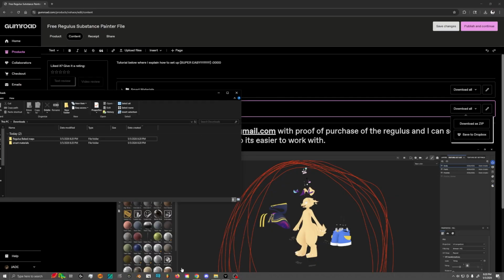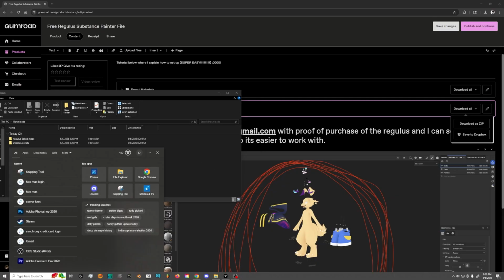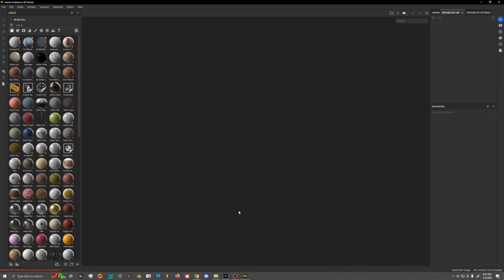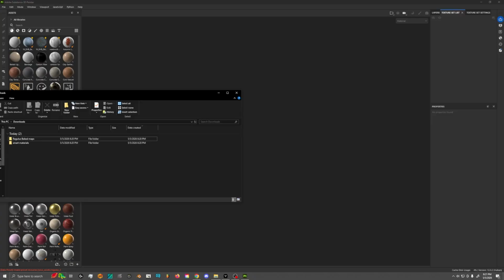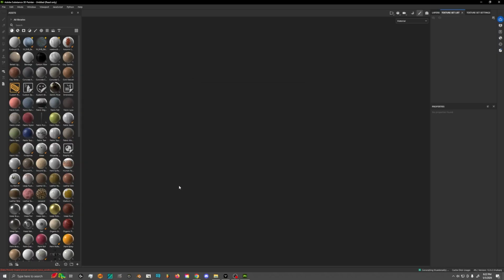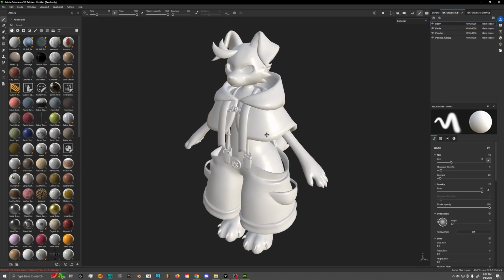Now what you're going to want to do is open up Substance Painter. Now that you have Substance Painter open, you're going to want to import the Regulus FBX, just the regular one. Let me find that real quick. So I have my Regulus FBX. This is just the Regulus straight up from Booth. I'm just going to import this, drag and drop, boom, create. All right, and here we have it. Now we have our Regulus.